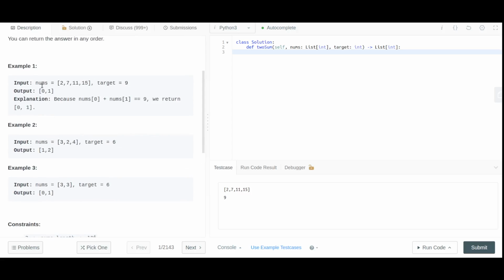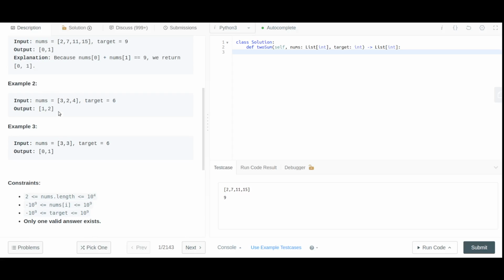Given the integer array nums, 2, 7, 11, and 15, and the target, which equals 9, the output should be 0 and 1. This is because 2 plus 7 equals 9, and the respective indices of 2 and 7 are 0 and 1. Similarly, in example 2, we have 3, 2, 4, target is 6, 2 plus 4 equals 6, therefore the output should be 1 and 2. In example 3, we have 3 and 3, target is 6, and the output should be 0 and 1.